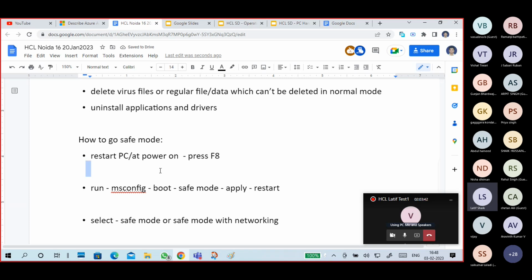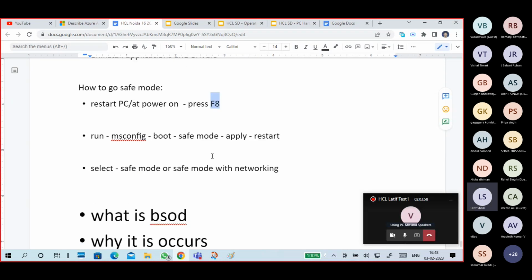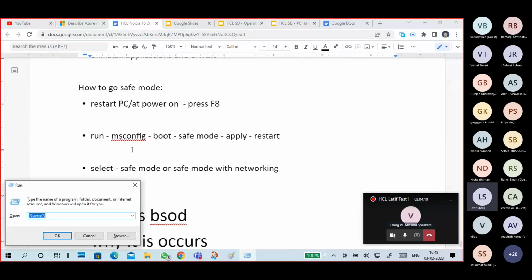One way is when you press the power button, like when you start the system. Press restart or power on your system, and press F8 to go to safe mode. Another way is to go to safe mode from msconfig. You can go to Run, or from search also. I am typing msconfig.